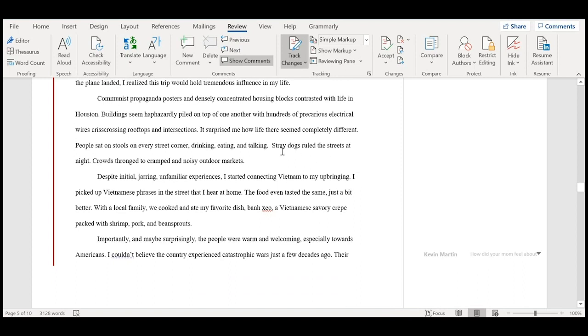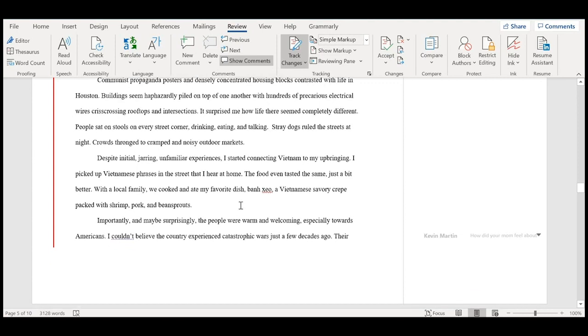This used to be 2 sentences: stray dogs rule the streets at night, and noisy crowds throng the market. But anytime that you can have a noun lead the sentence rather than an article or a pronoun, it adds up over time. Like communist propaganda posters, buildings, stray dogs, crowds. And so it mixes up the sentence structure. Instead of beginning every structure with I or the, it's nice to mix it up some. I also suggested that they talk about one of their favorite foods.